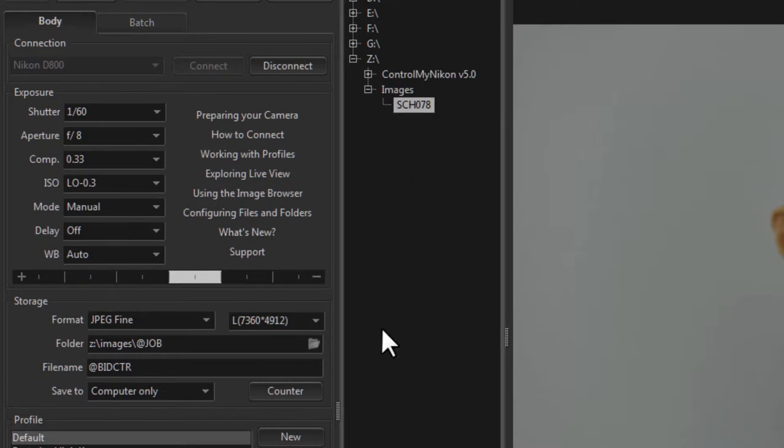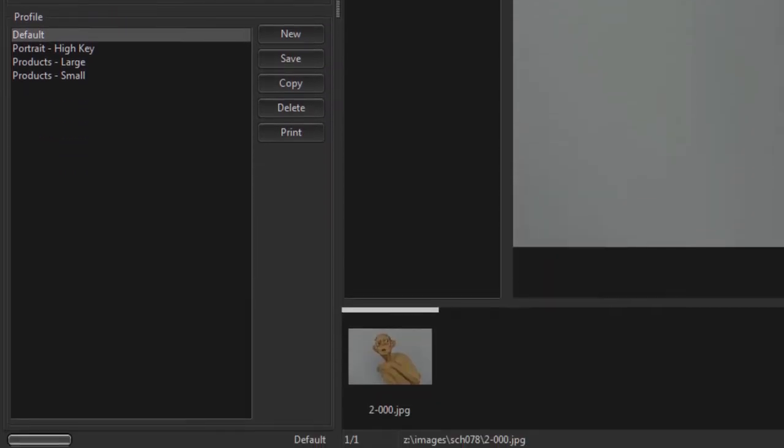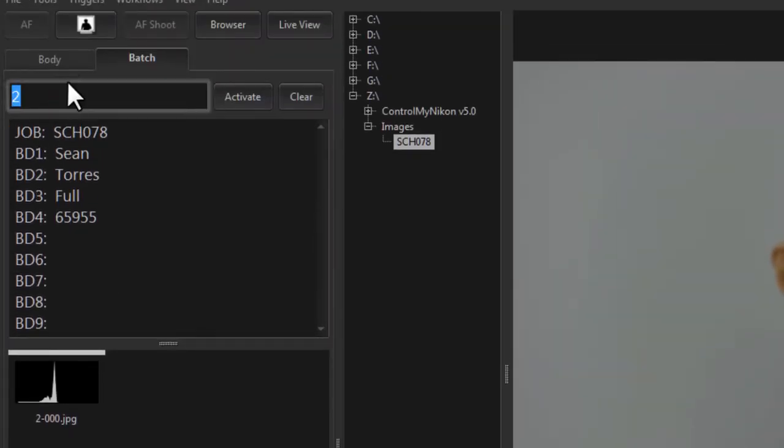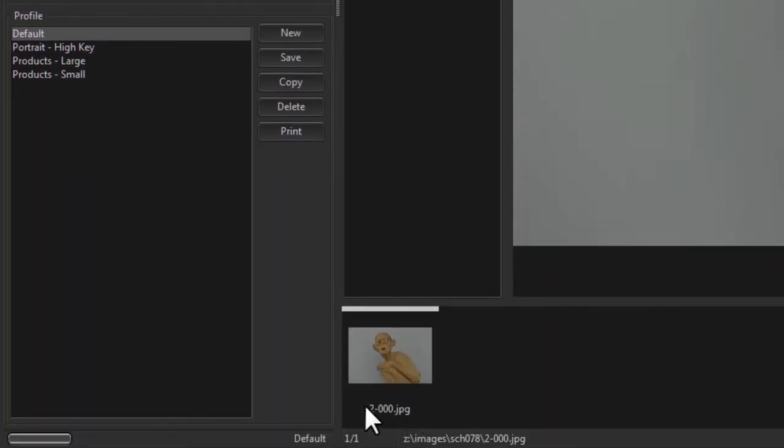Now let's look at the file name. We had one called BIDCTR. This is the batch ID counter. Now you could use a regular main counter or a date time type of token if you like. BID counter is special in that it keeps track of the number of images that you have shot in this folder for a particular batch ID. So your batch ID is 2. And this is the first image under that batch ID.